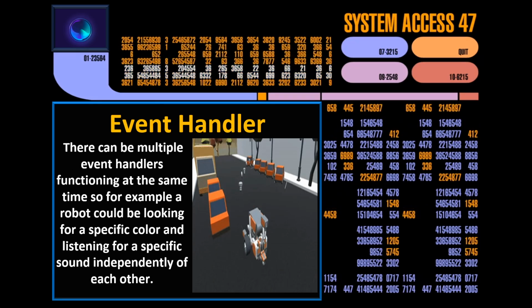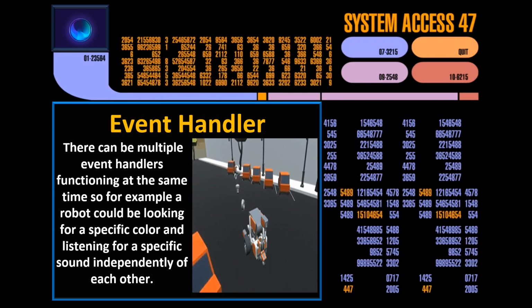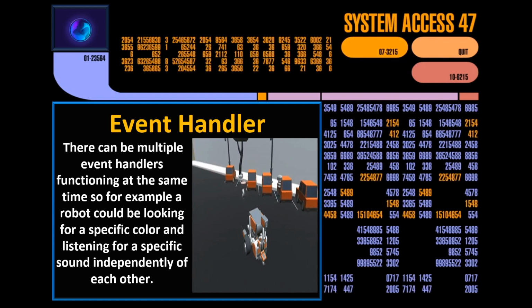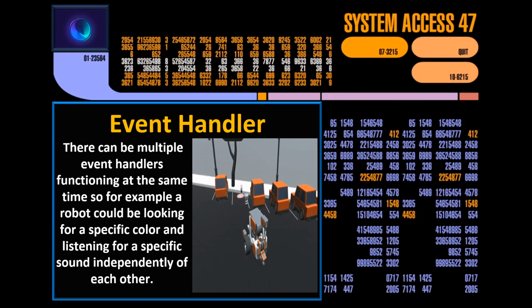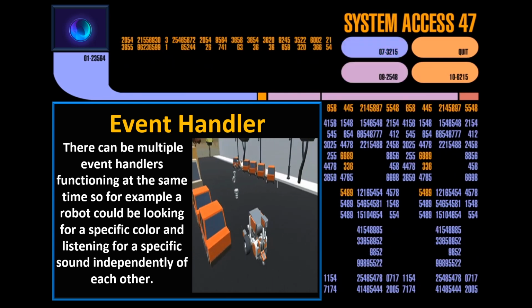There can be multiple event handlers functioning at the same time, so for example, a robot could be looking for a specific color and listening for a specific sound independently of each other. Thanks, Aurora. That makes a lot of sense.